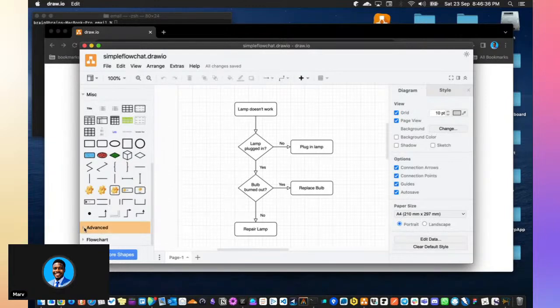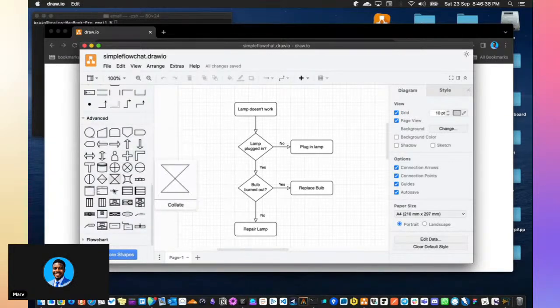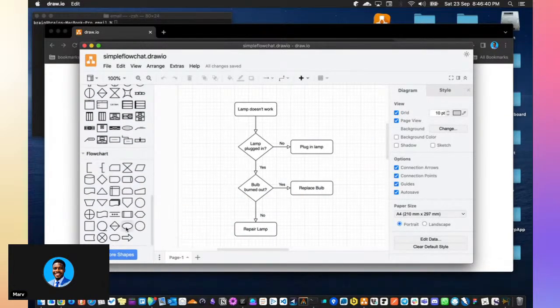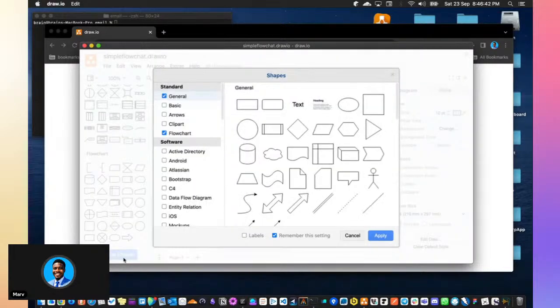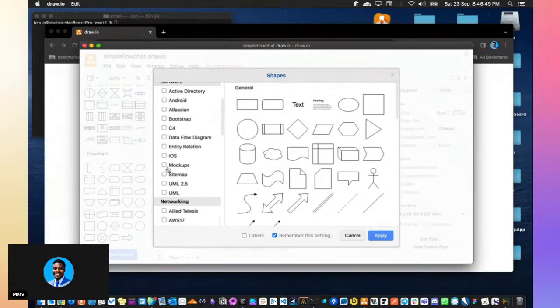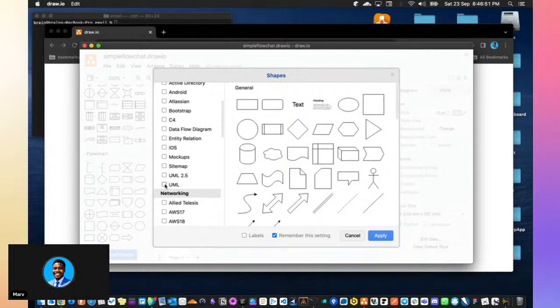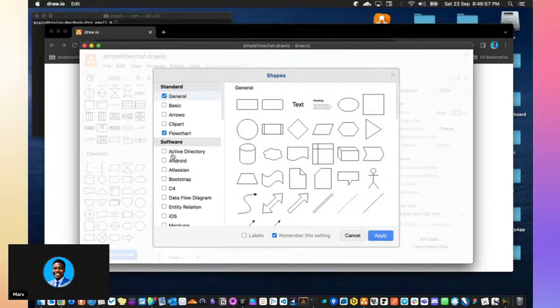and you can even get more, right? Click on advanced, you see more shapes, right? Flow chart, you see more shapes. But the amazing thing is you can basically click more shapes and add even more shapes, right? Shapes for Android, Atlassian, Bootstrap, iOS, UML, networking related shapes, business related shapes. You can basically have a ton of shapes right here.